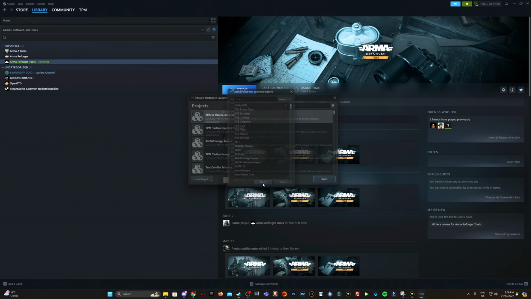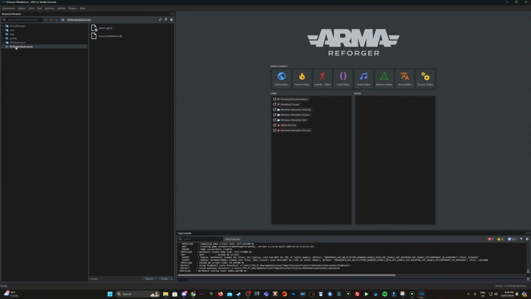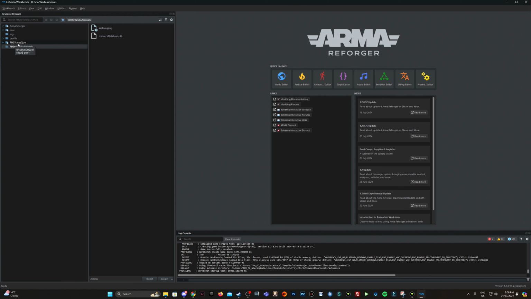Okay, so now I'm clicking open. Arma Reforger tools is going to boot up. It's going to have our initial mod that we've created plus the RHS status quo.